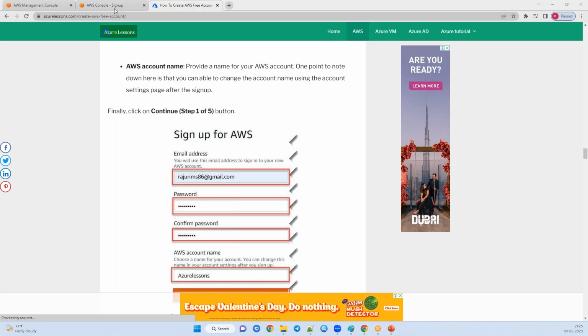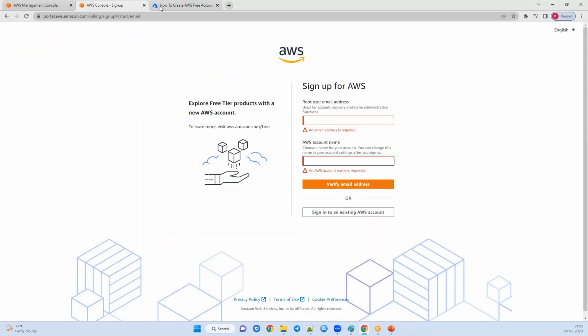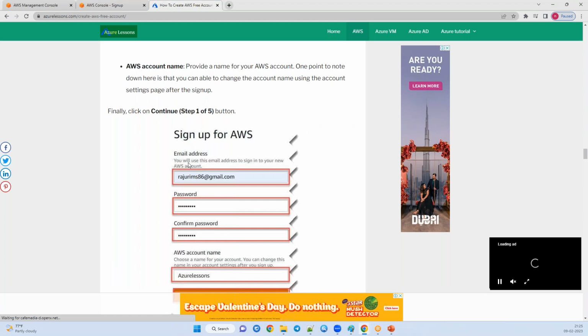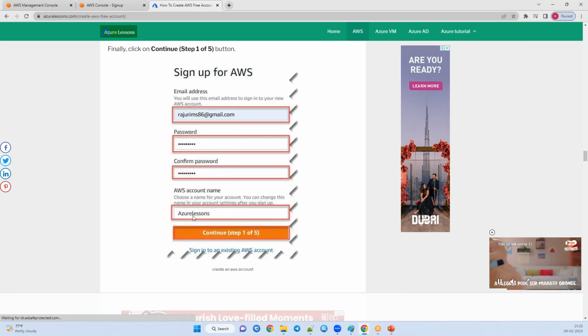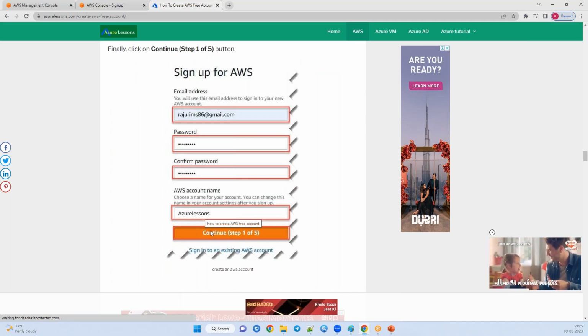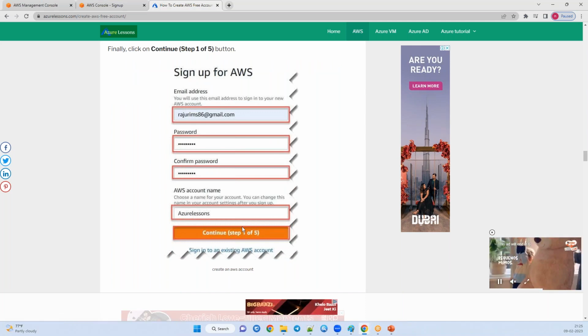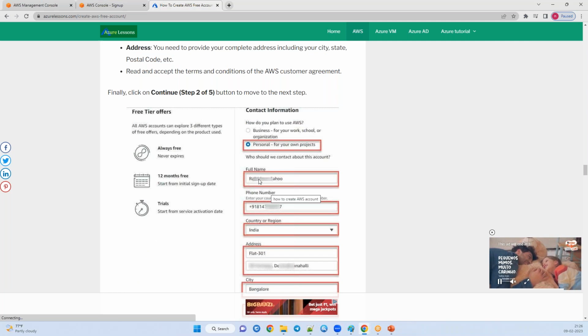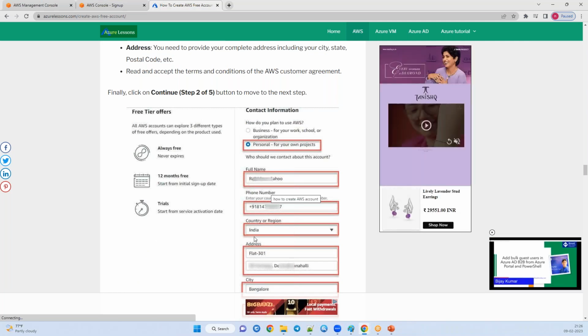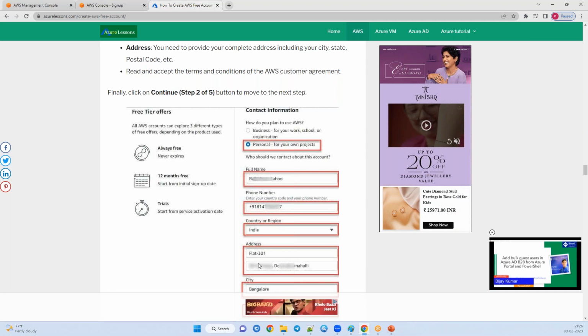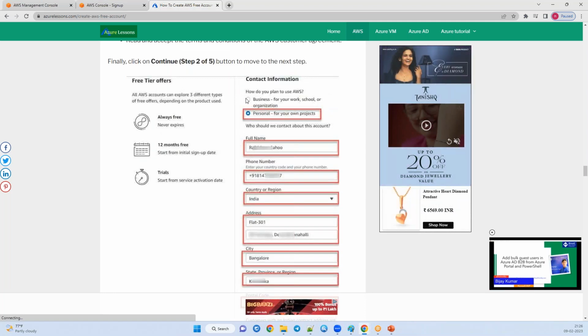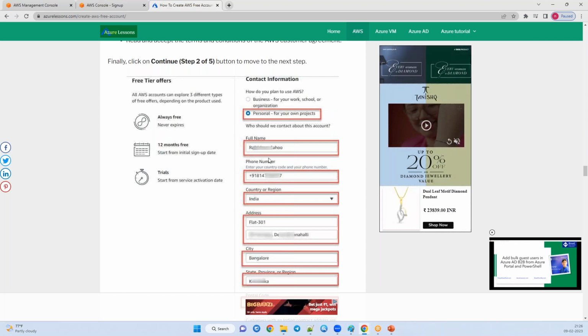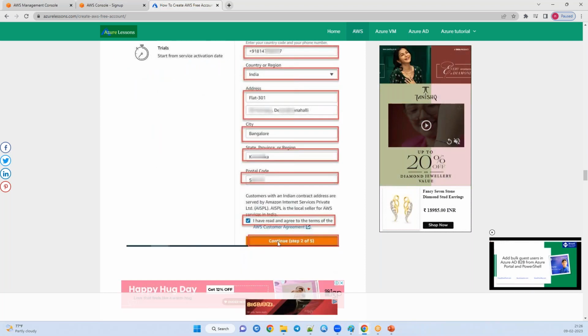Once you have provided the email ID and account name, the next step is they will ask for your email ID and AWS account password. Just provide that password. Keep it safe. Just click on next. It will be 5 steps only. In the second step, they will ask your personal details: your full name, phone number, country, address, state. If it is for business purposes, provide business details, or if personal, provide your personal details. Click on continue.